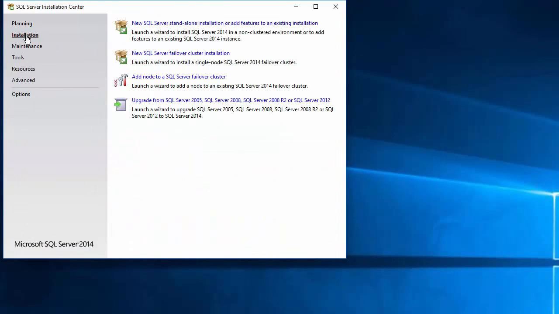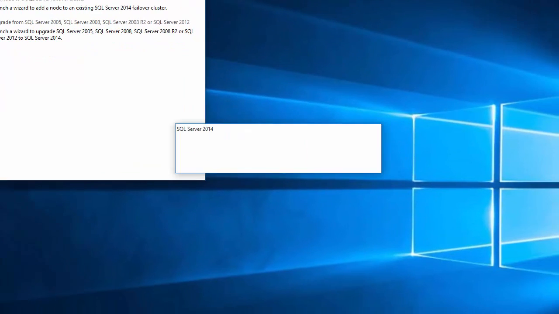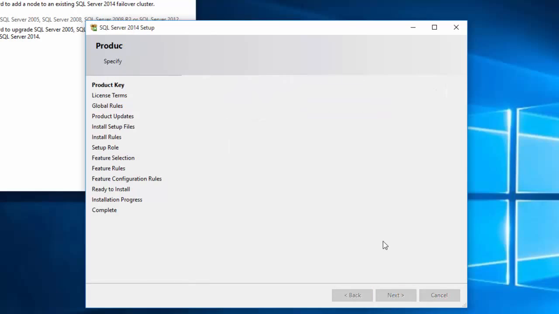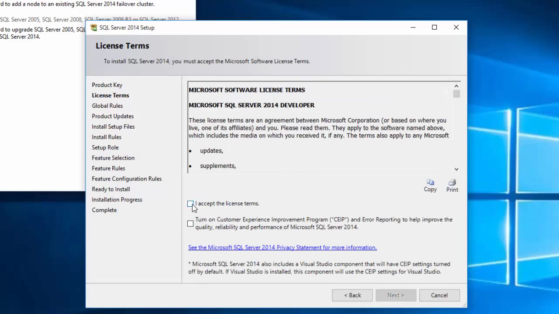Click on the installation and select New SQL Server Standalone Installation or add features to an existing installation. It comes up and asks for the product key, which should be pre-filled. Click on Next, accept the license terms.